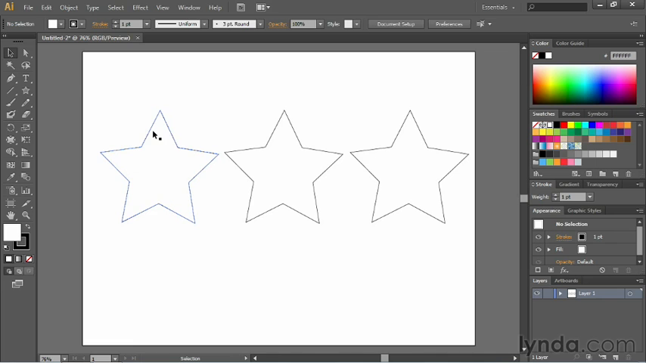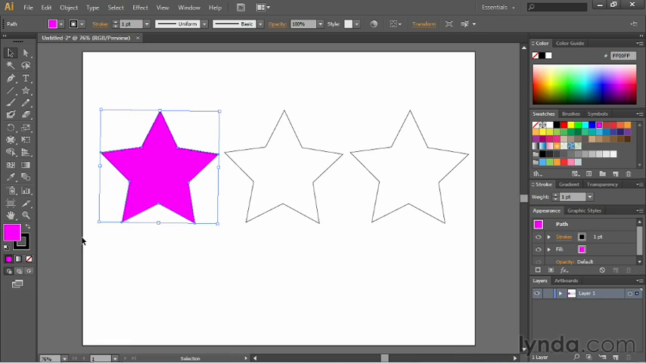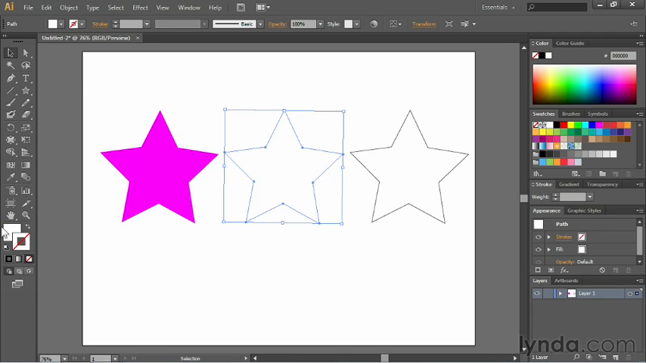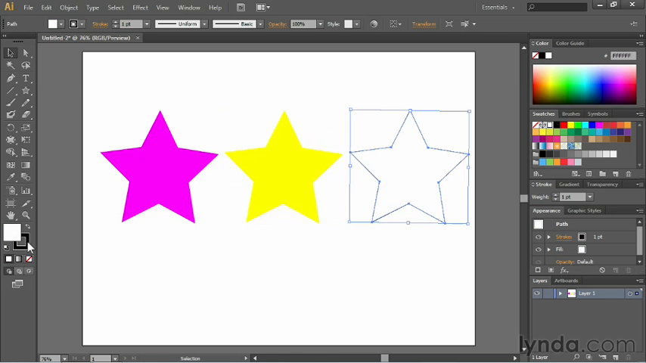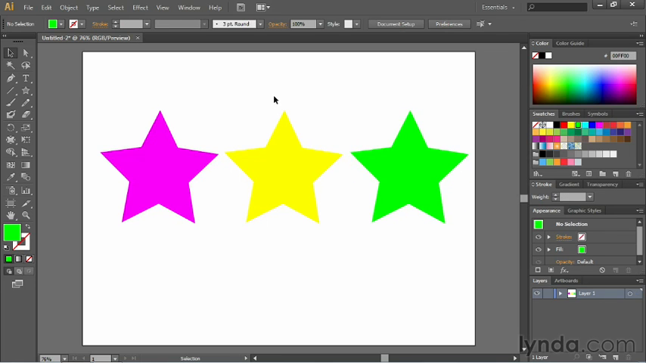Once I have my 3 stars out there, I'm going to select the first one here, and I'll give it a nice color there. Take the stroke away. The middle one here, I'll put a no stroke on that as well. Make it yellow. And then the final one, we'll make that green. Just like this. So I've got these 3 stars out here, and I'm going to distort them all differently.